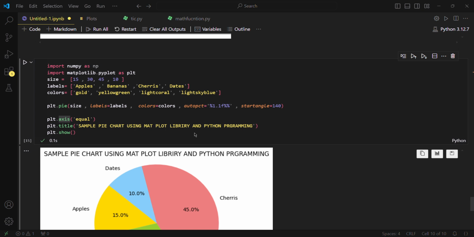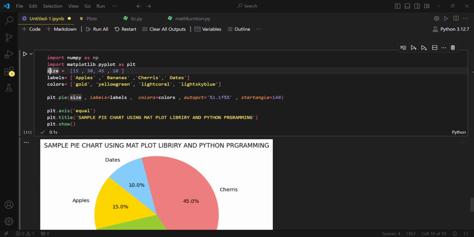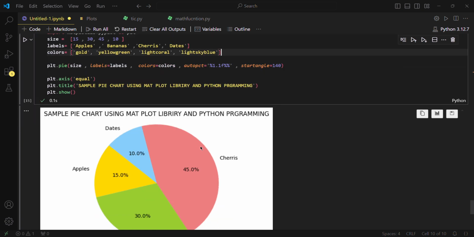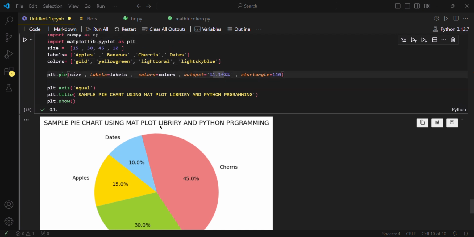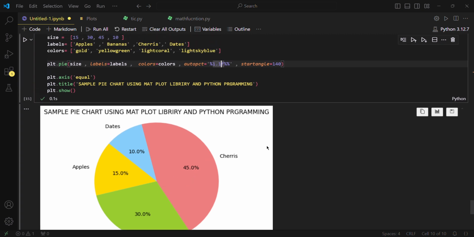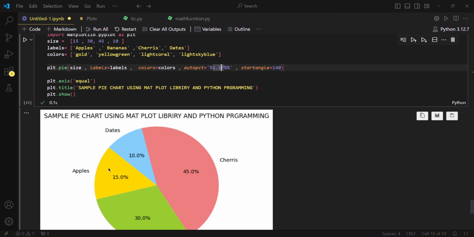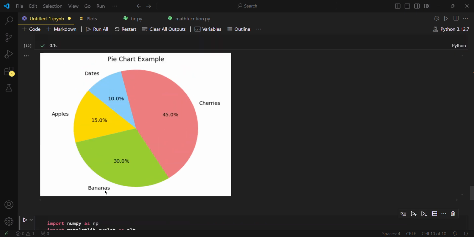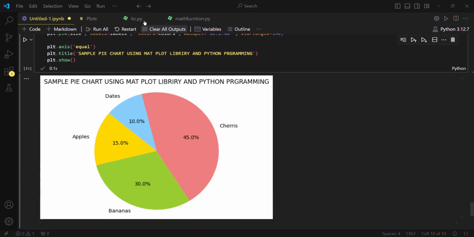So this is how we can use these data sets for converting into a form of pie chart. Actually, it performs the calculation at the back end and gives it in the form of percentage, as I have given here, autopct. And these are the colors that I have assigned. If you look carefully, for apples, as I have assigned the golden color, it has printed the apple as the golden one, as you can see there.